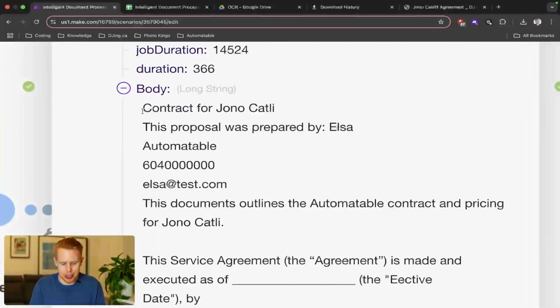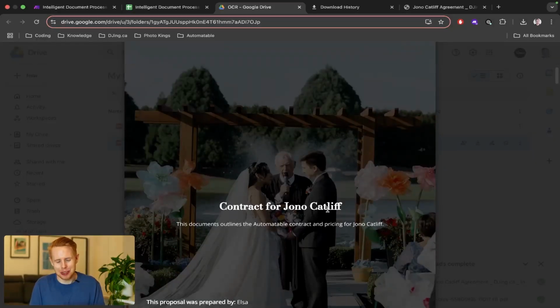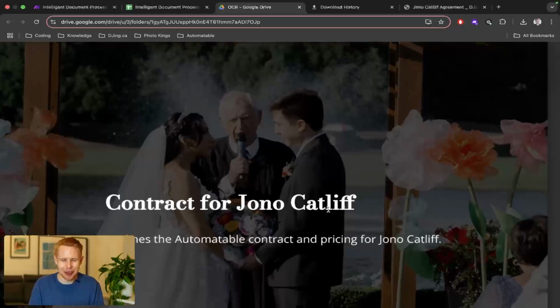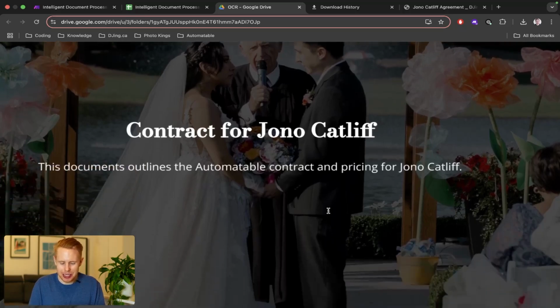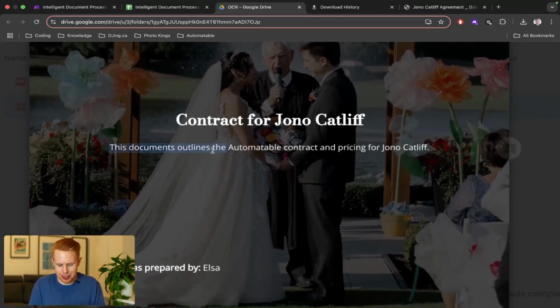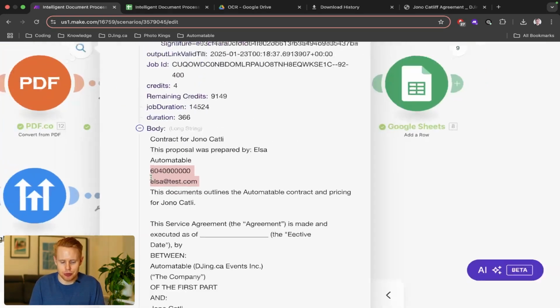You can see like contract for Jono. And unfortunately, it didn't get my name perfectly right. That's a bit unfortunate. It's not like I'm gonna hold a grudge against pdf.co for butchering my name, but it really does do a decent job, right? Like all the rest of the text, this document outlines the automatable contract and pricing for Jono. You can see that with the exception of my name and some other things, it does a pretty good job pulling out numbers and emails and all of that kind of stuff. And of course, this is going to improve over time.